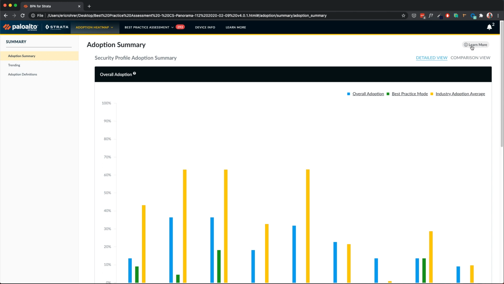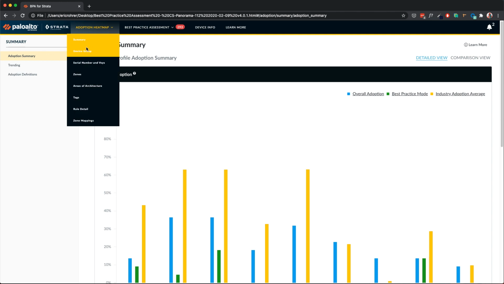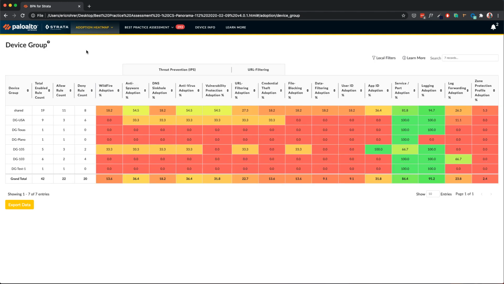From the Adoption Heat Map menu, you can select how you want to filter the view of the heat maps. Let's click on Device Group. In this view, the color-coded heat maps show where security policy is strong and where security policy capability adoption can be improved by device group. The percentage value is based on the total number of allow rules. The higher the percentage, the higher the adoption of those security capabilities within the operating environment.